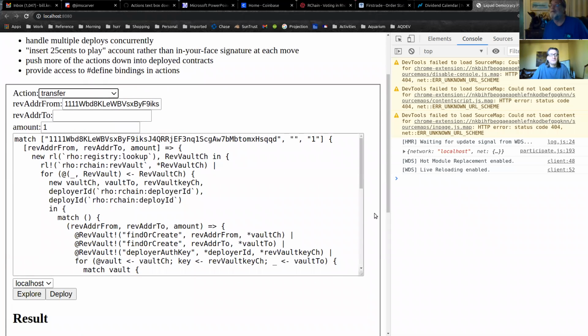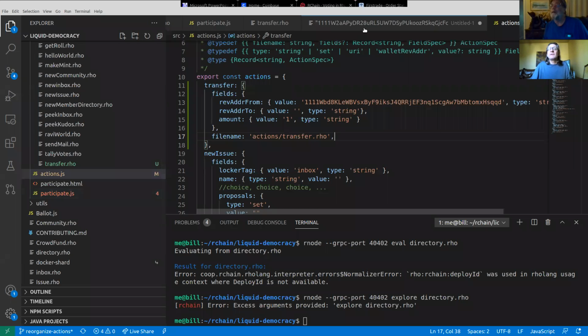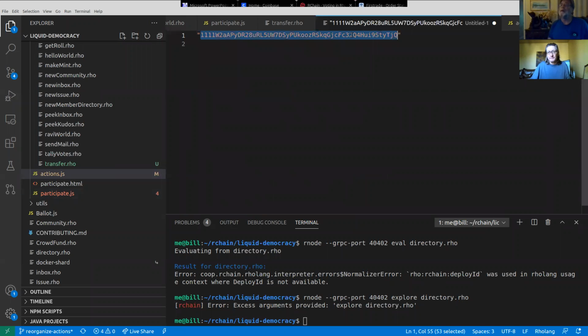And we type the, so we want to put the rev adder 2 in here, which I saved over here.